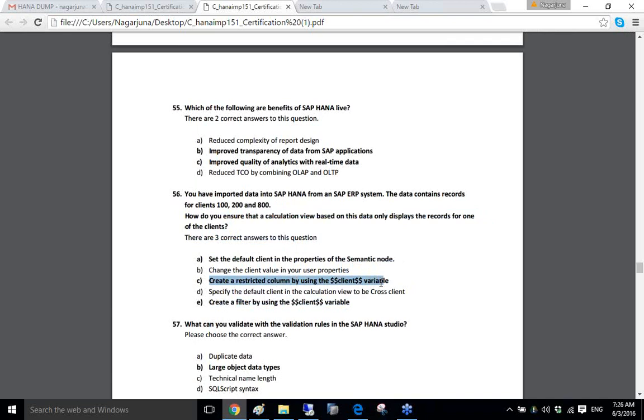So what is a restricted column? Restricted columns are based on measures and attributes. So you can display a few measures for that particular view. For the restricted column, the attribute would be MANDT. On MANDT, you'll restrict to $$ client $$.